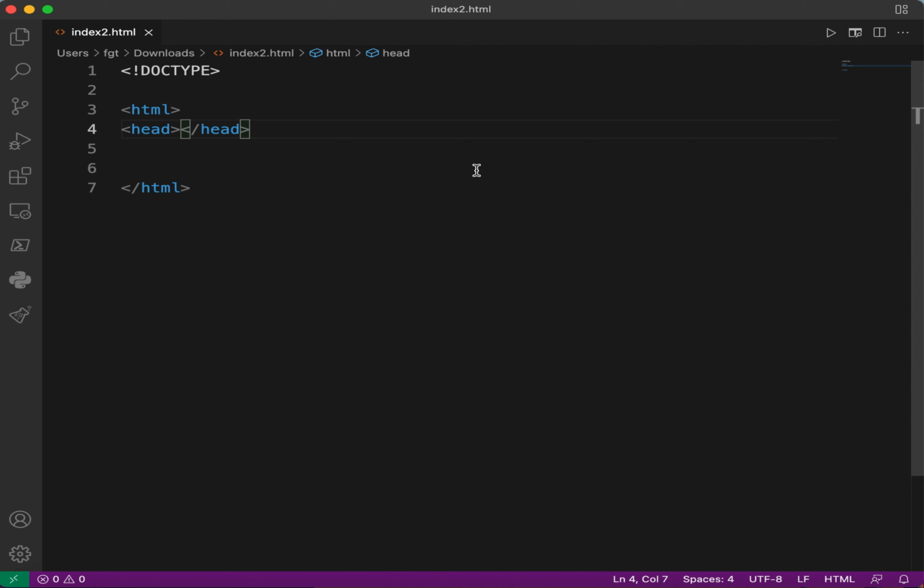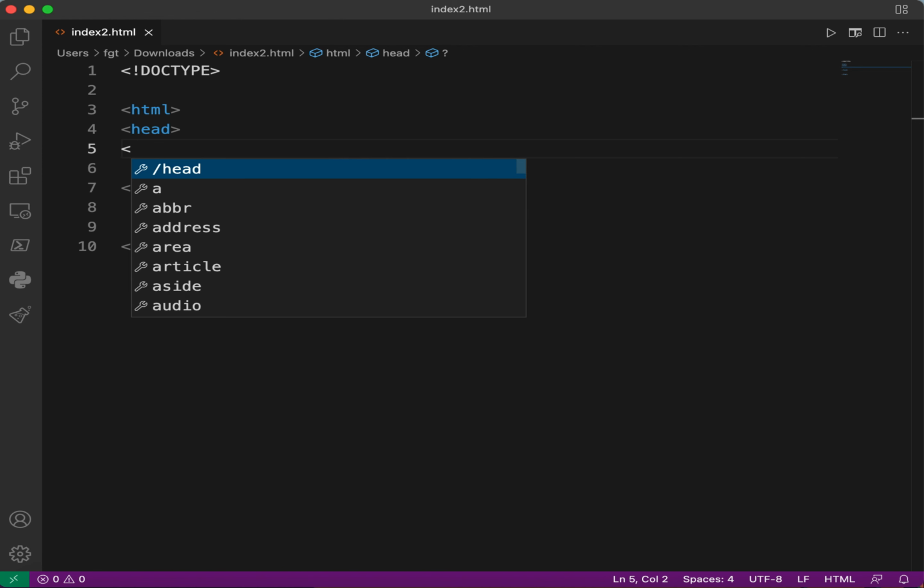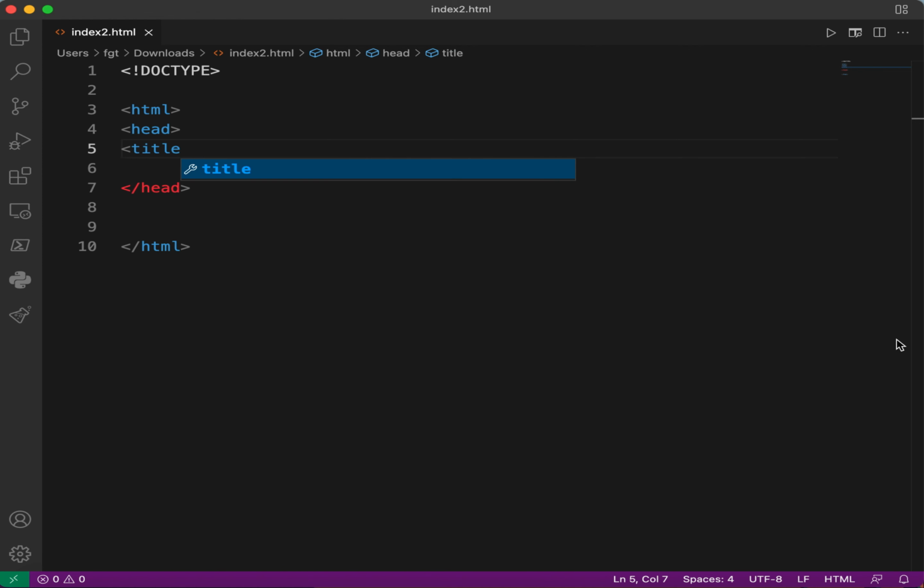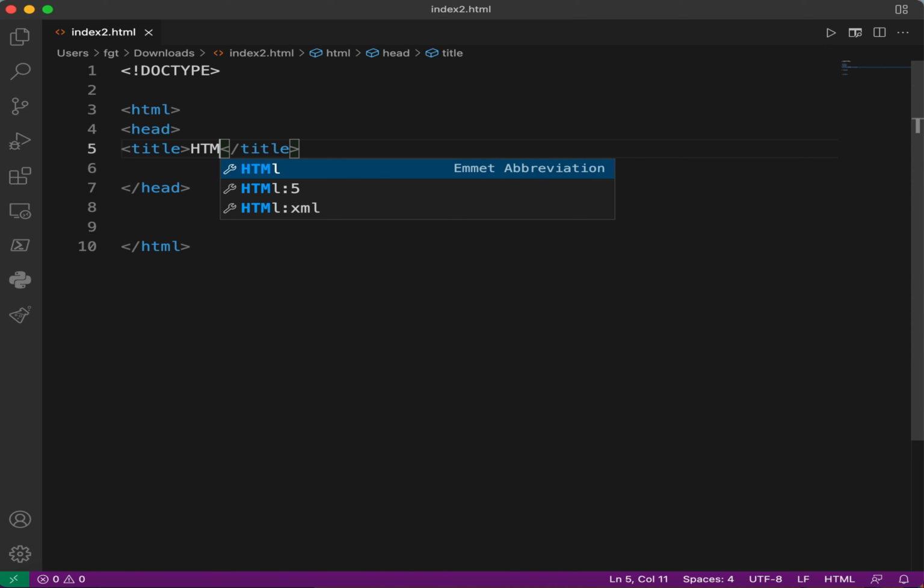In here we put the elements that are not going to be displayed, let's say metadata, or style, or title. For example, let's say title, and give it, what should we give it? Let's say HTML tour.